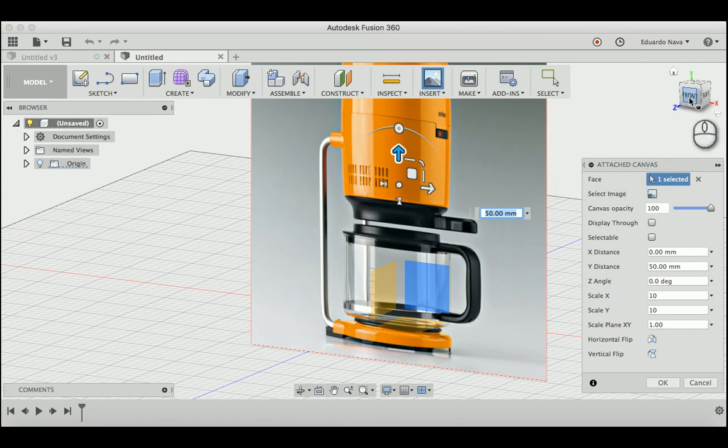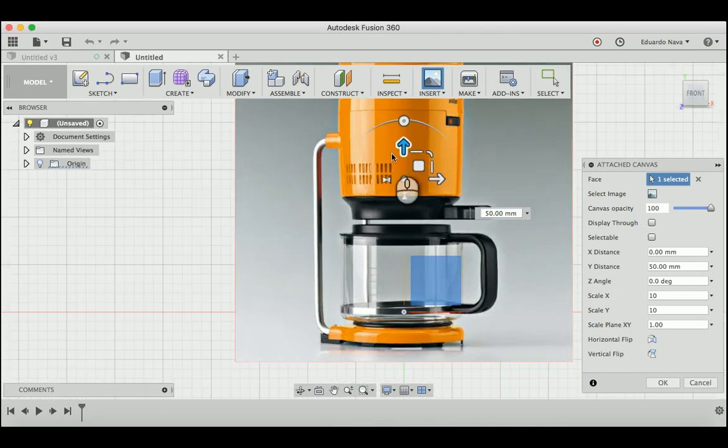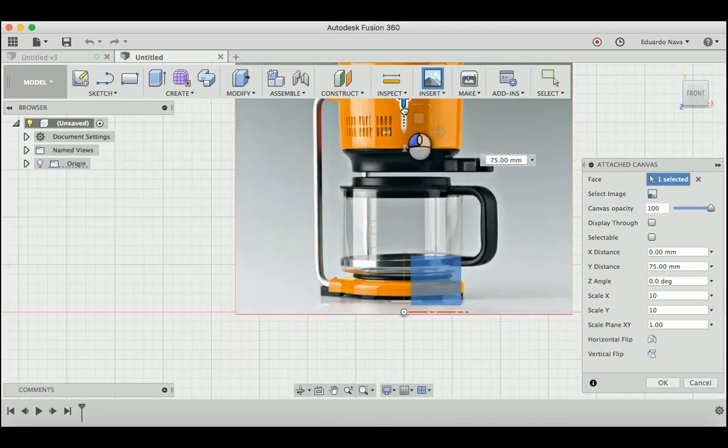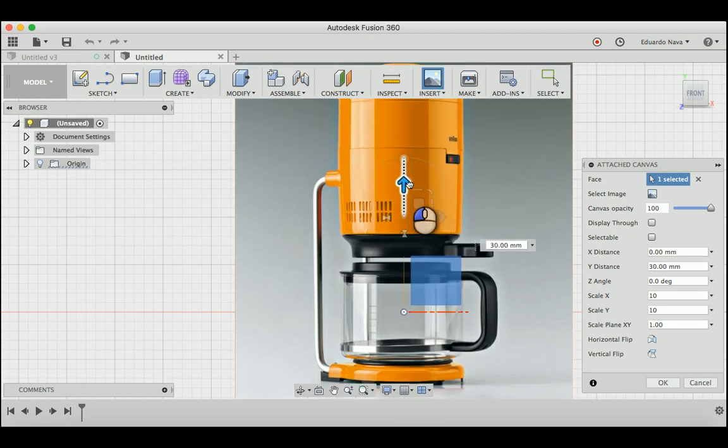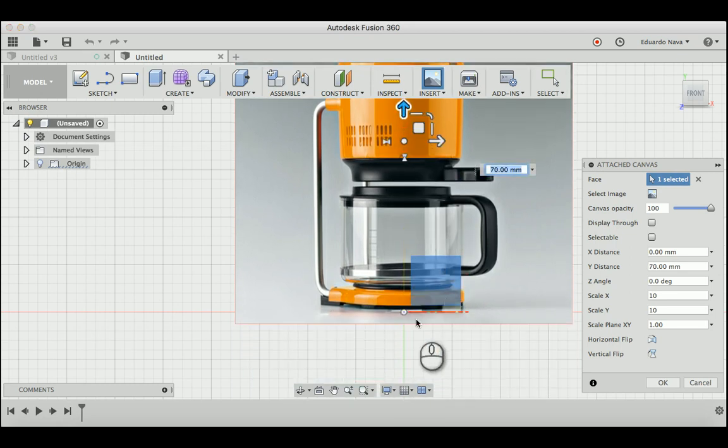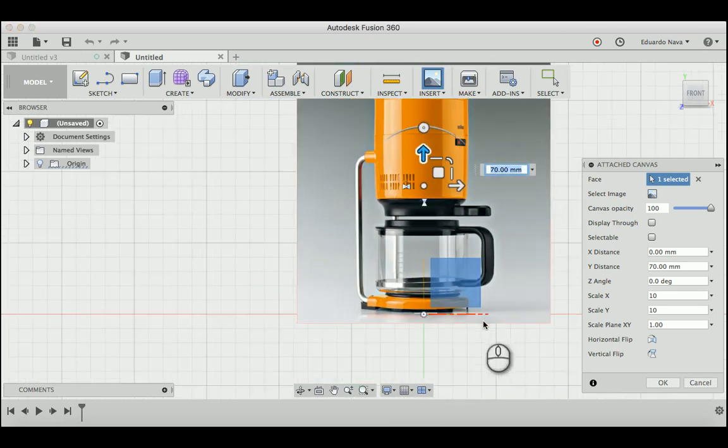The next thing you're going to do is hit the front view up here where it says front, so you're looking straight at it. You want to line it up so that this red line down here is sitting right underneath the coffee maker. So you want to grab this handle and move it up so it's sitting right at the bottom of that red line. It's about 70 millimeters from the ground.